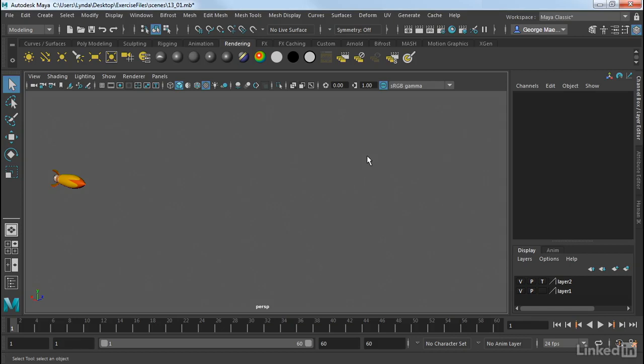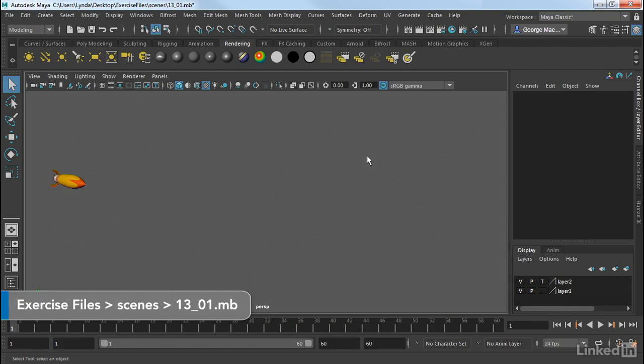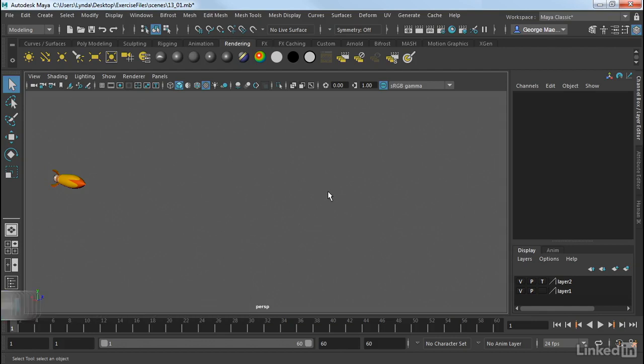Now let's do some animation in Maya. We're going to start off by taking a look at the animation interface. Now the animation interface is centered around the timeline, which is typically at the bottom of the screen. So we have this time slider here, and if we left click and drag, we can drag through our animation.